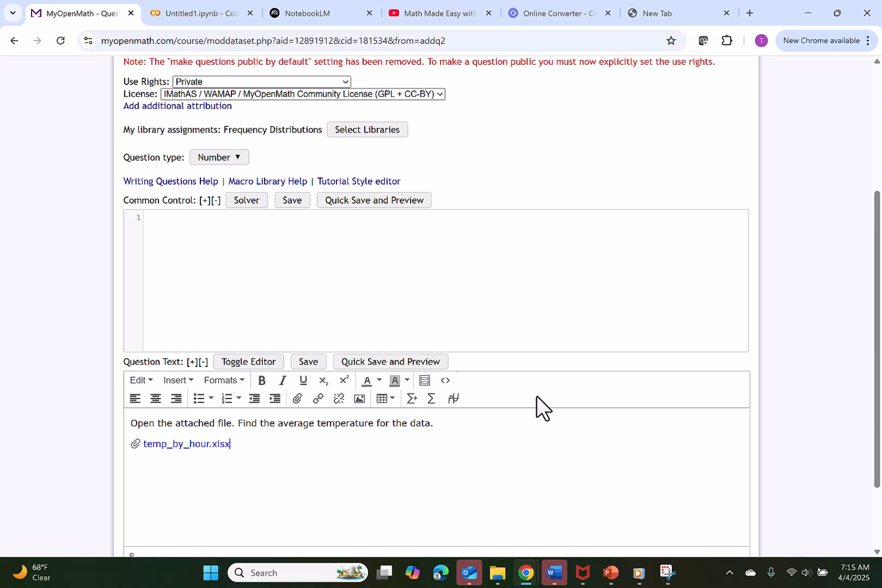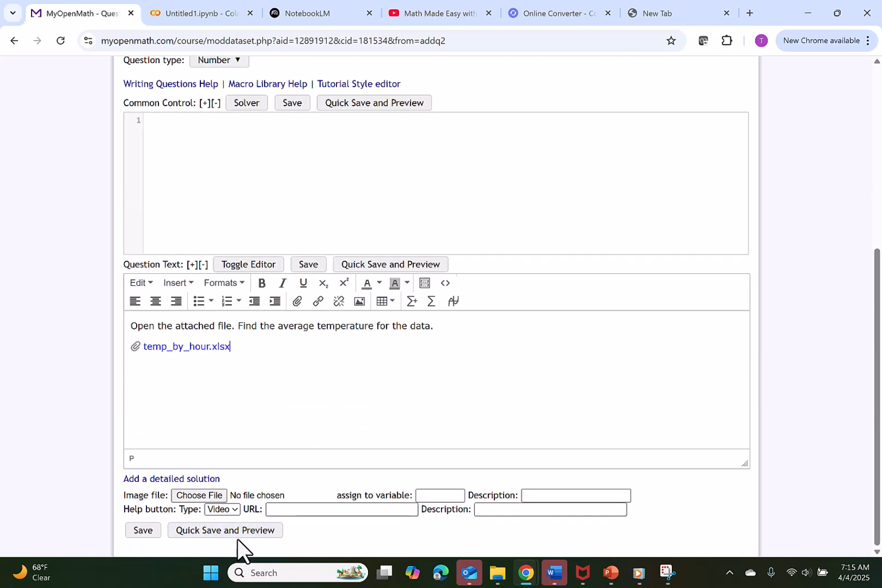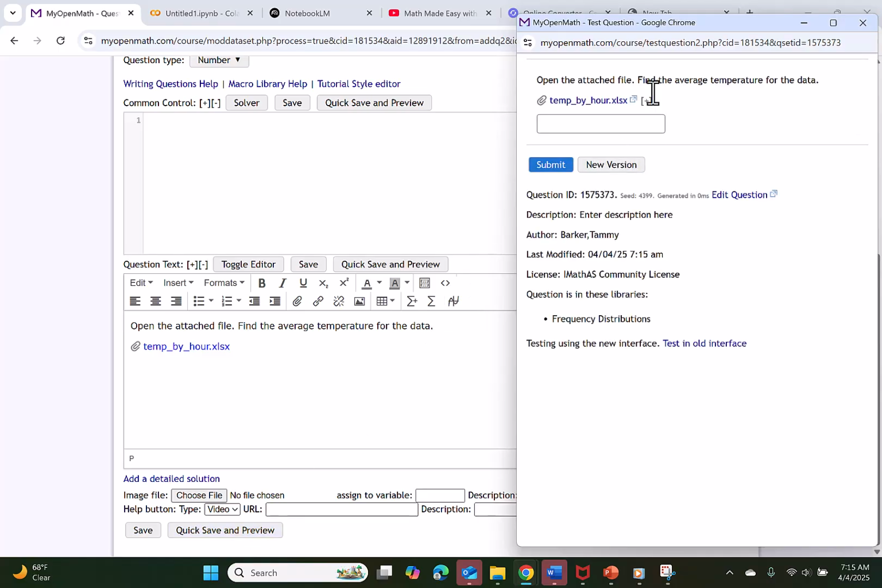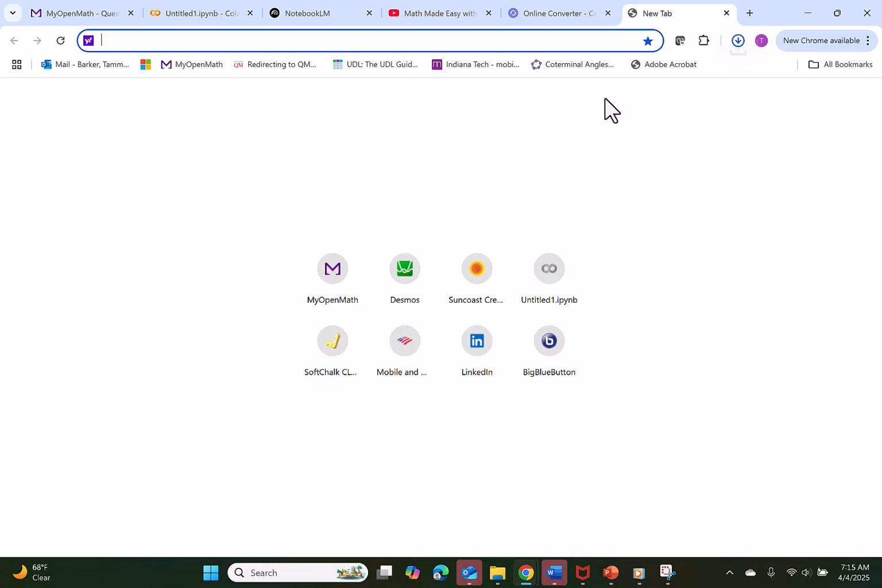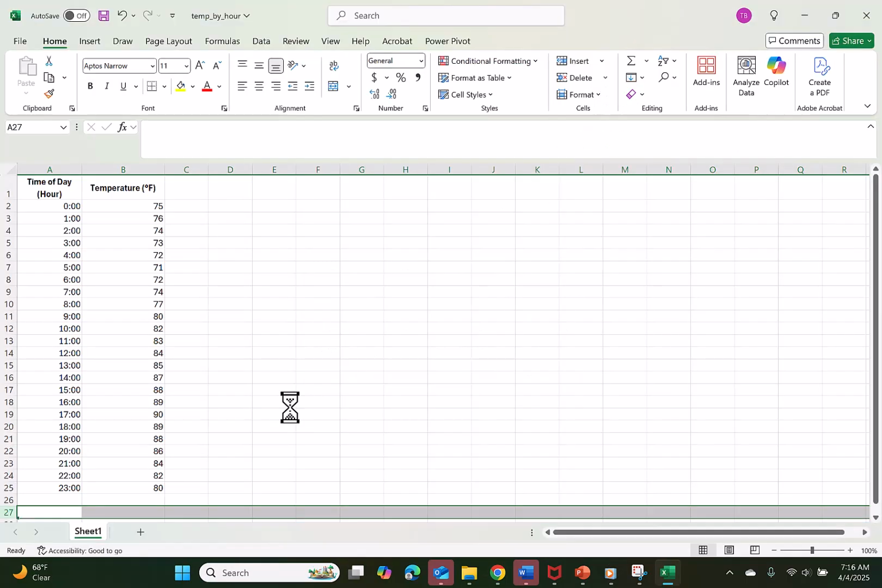and let's say OK. Now, if we quickly save and preview, you can see that there is an Excel sheet that we can double click and open. This would allow students to do work in Excel, then put the answer right back into the problem. This isn't regenerating, so if you want to do that, I would probably make a table just directly in MyOpenMath.